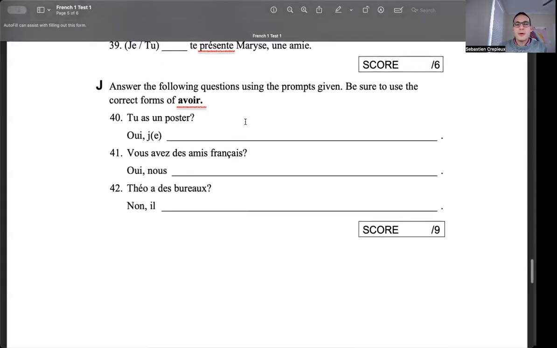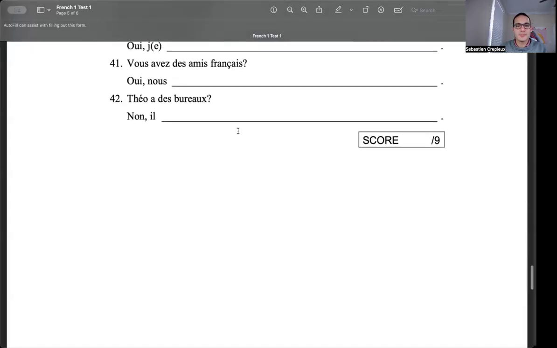Then they're going to ask you to write a sentence with the verb to have. We learned the verb to have, right? So write it down. I have, you have, he, she has, we have, you have, they have. Write it in French, okay, on a piece of paper. Do you have a poster? Yes, I have a poster. How do I say I have? You have some French friends? Yes, we have some French friends. So how do I say we have? Do you have some desks? No, he does not have any desks. How do I say that? Okay? So we want to conjugate the verb to have here.